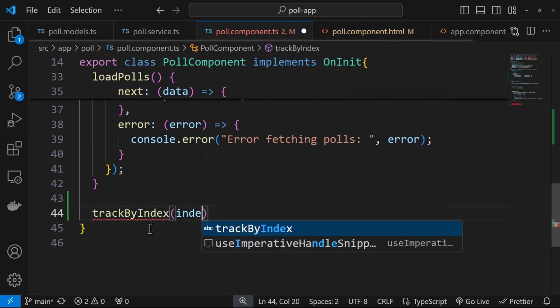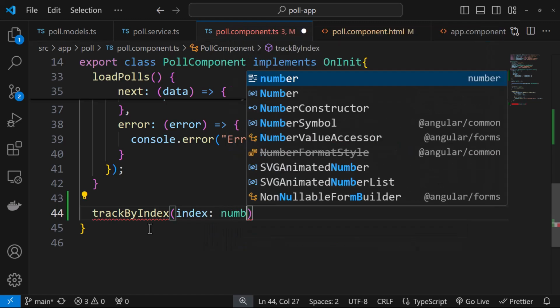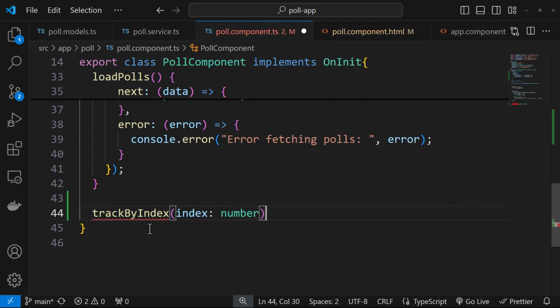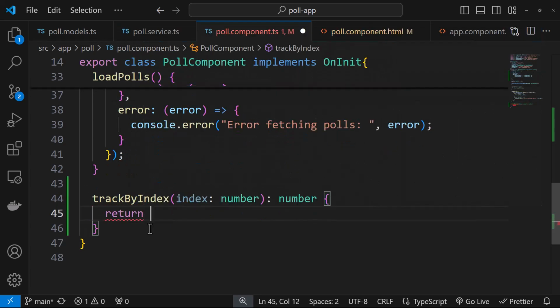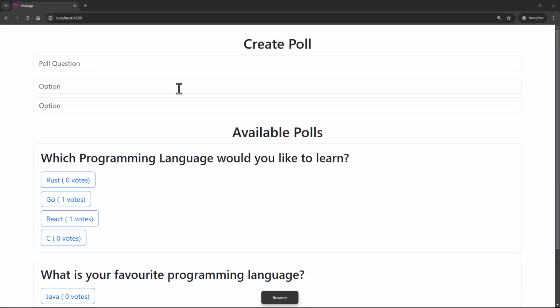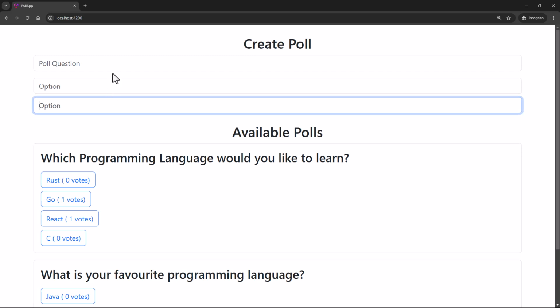So I'm going to say index, and number over here, and here I'm going to say number, and then I'm going to just return index, something like this. Okay, this is done, and technically now it should work. You can see 2 options over here.